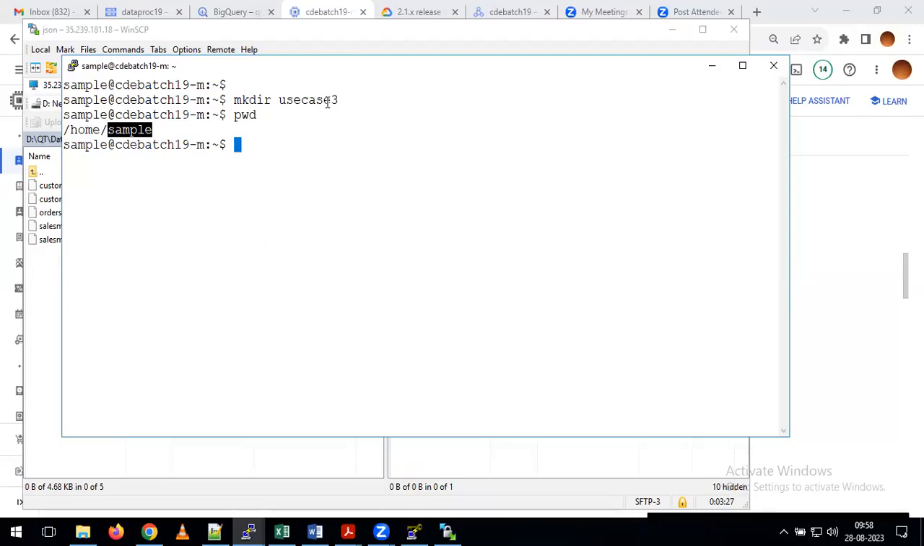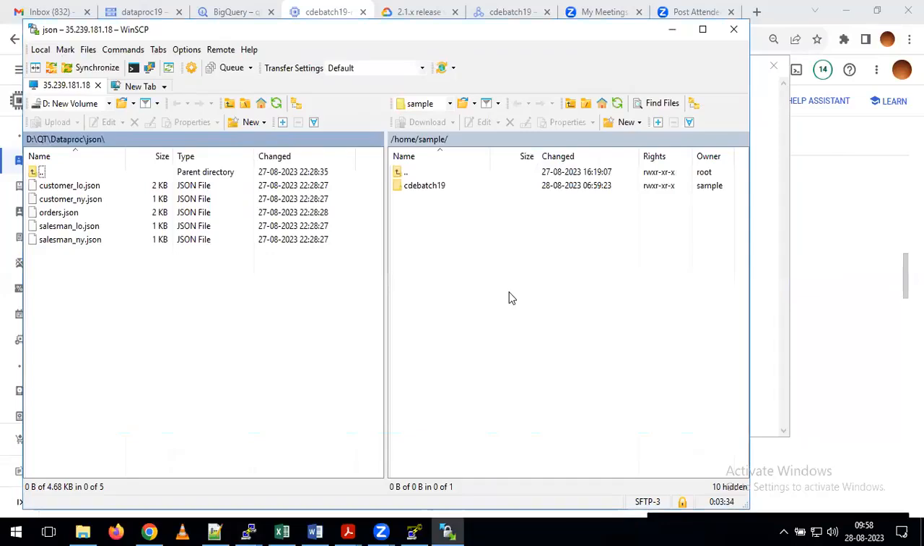What we did in the virtual machine, we created a folder called use case 3, and now please come back to WinSCP. Now if you see in the WinSCP, what is the path it is showing? home/sample in my system. In your system it might be showing home/your username. But here I'm not seeing the use case 3 folder. I created the folder in the virtual machine, but I'm not seeing that folder here. How can we see it?